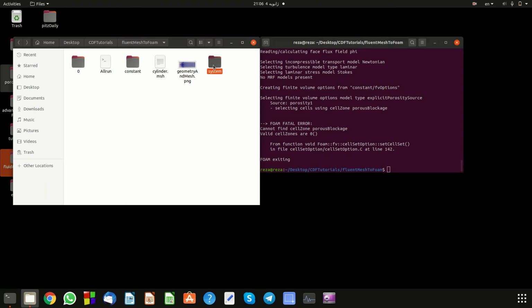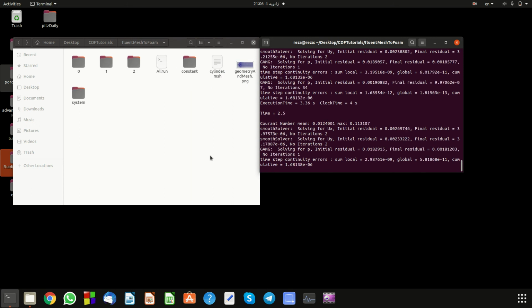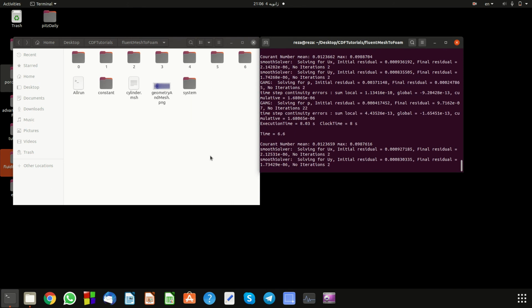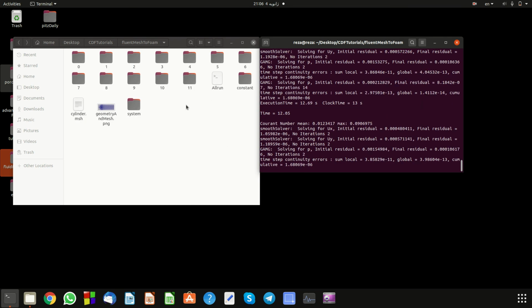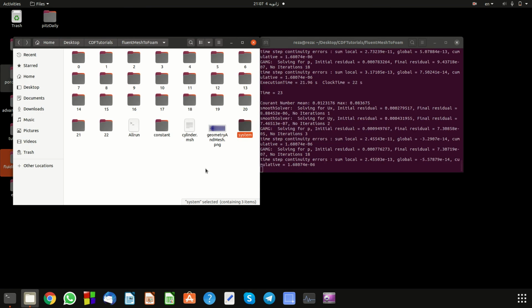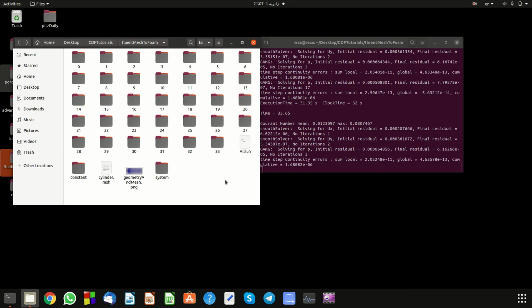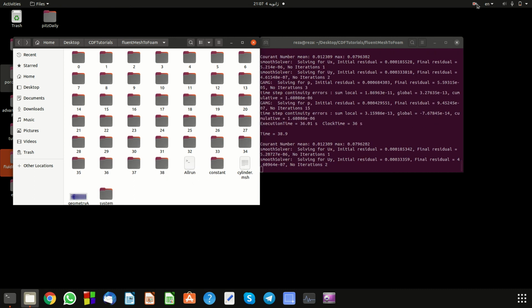The previous case had a topoSet dict. It's for a porous media. In this problem we don't have porous media, so we delete this part and we delete blockMesh too. And in constant we go and delete a few files which are for porous media. Then again, pisoFoam. Let's pause the video here, and when it is completed I will show you the results.